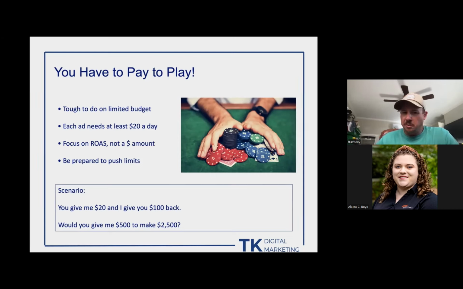One thing we're going to talk about a lot today is this metric called ROAS, which stands for return on ad spend. So we don't necessarily want to focus on how much we're spending on ads. We want to focus on the return on ad spend we're getting. So the amount of sales, for instance, that we're getting.